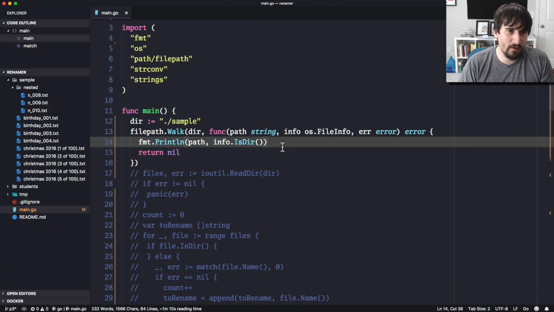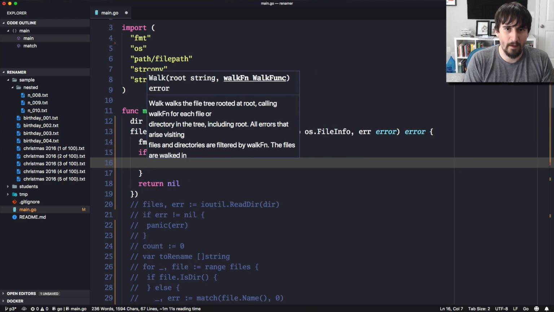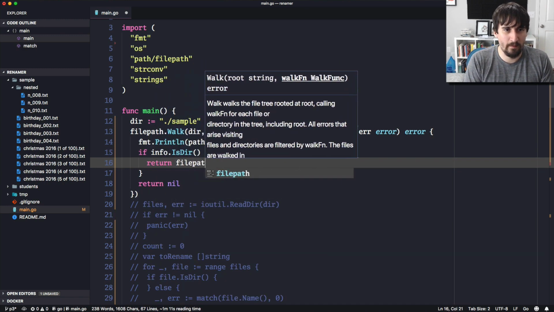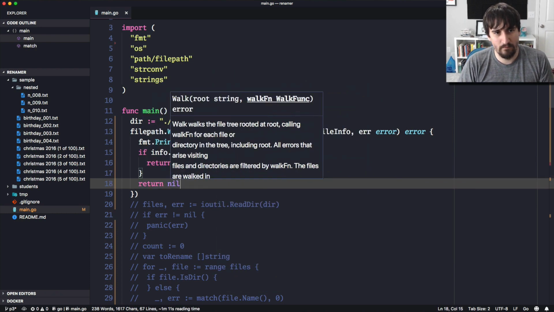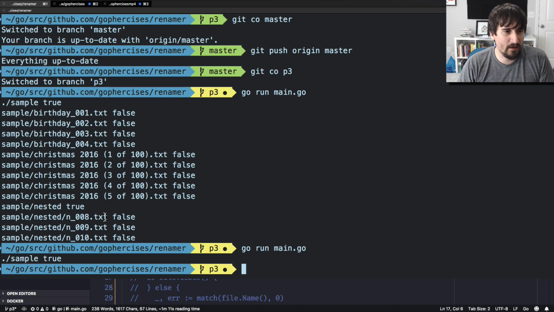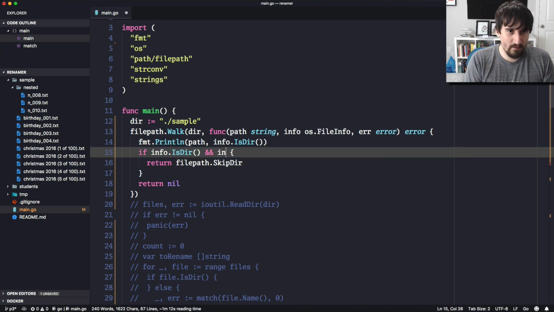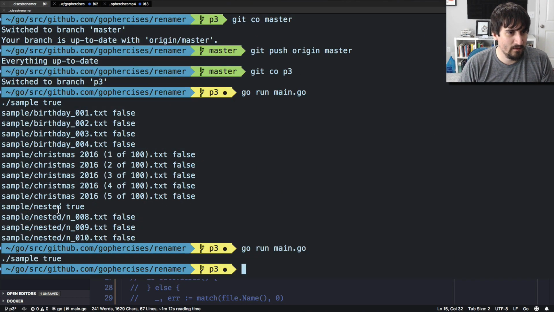So what we could do here is if info.IsDir, we could return filepath.SkipDir. Otherwise, we're going to return nil. And now if we run this, you'll see that it did that with the sample. Sorry, we're going to do and path is equal to, what was the path up here? Sample/nested.